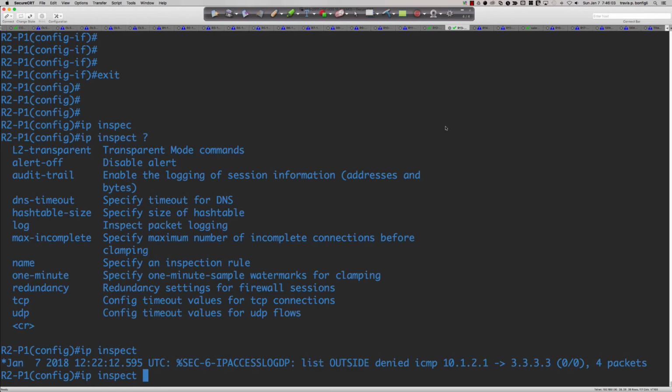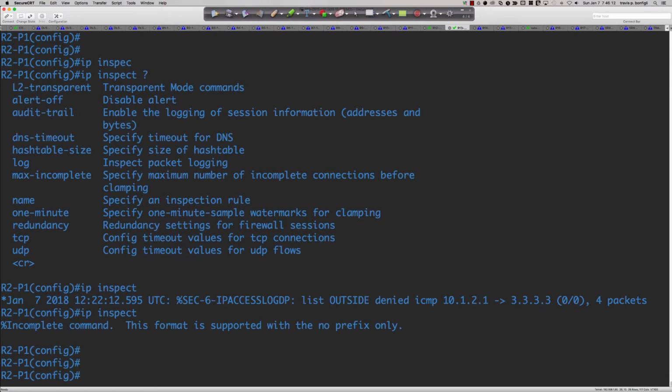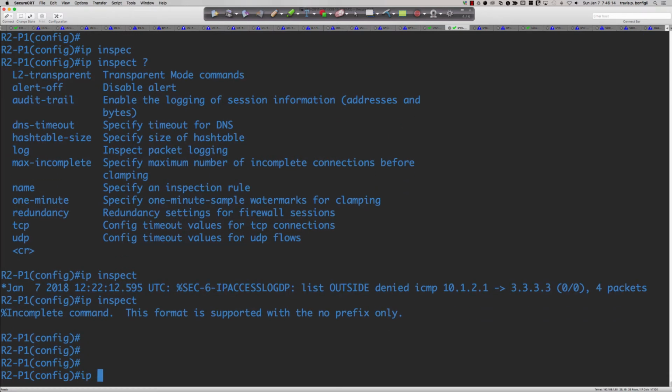And you can see that has got to be from the 10.1. Yeah, so from router 1. So it looks like that was sort of a, what's the word I'm looking for? Artifact there.